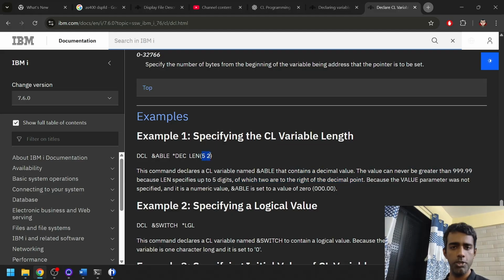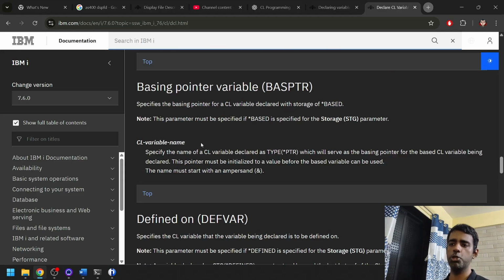So total 5 digits are allowed, but 2 of these should be decimal. So you can store a value like 123.99 in this. So there are total of 5 digits, 3 on the left hand side of decimal and 2 on the right hand side of decimal. So this is a sample decimal declaration example.